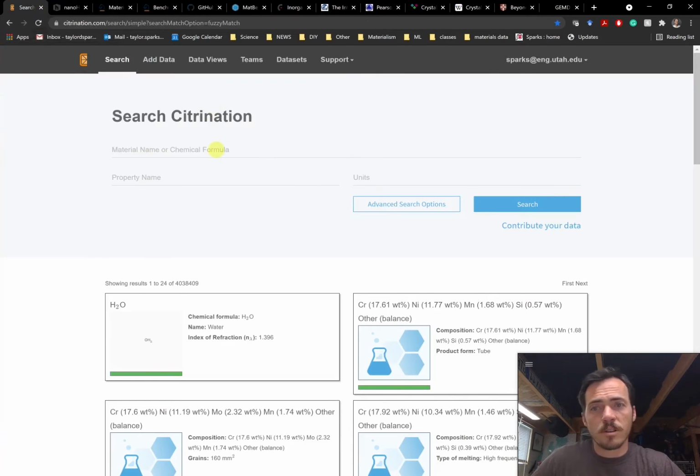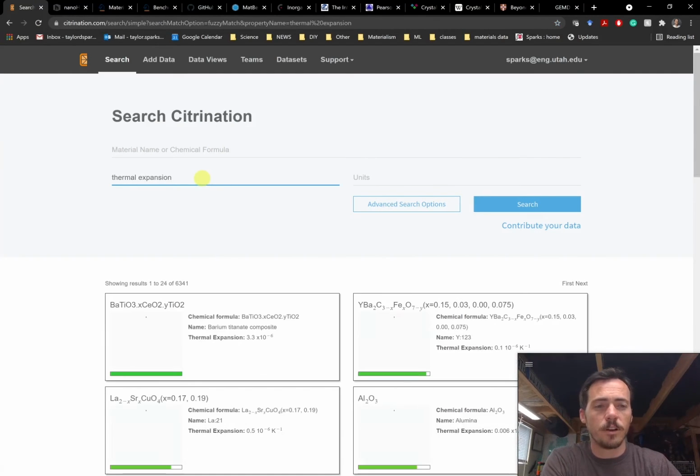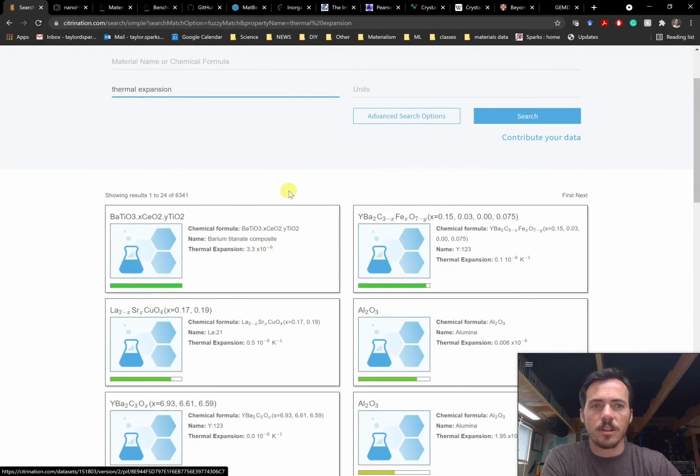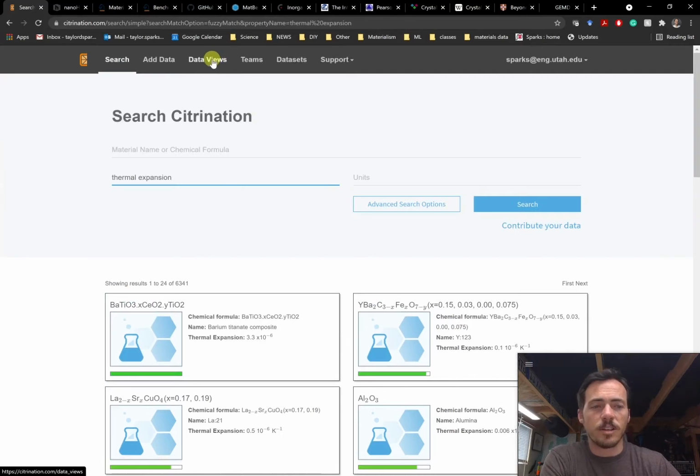Citrine has a pretty great resource. Again, you can put the same thing. You could go for properties. You could go thermal expansion, right? And if they have anything on thermal expansion, up it'll pop, right? And sure enough, you got this compound here, and it lists the thermal expansion. You can grab this data. You can actually download data sets.